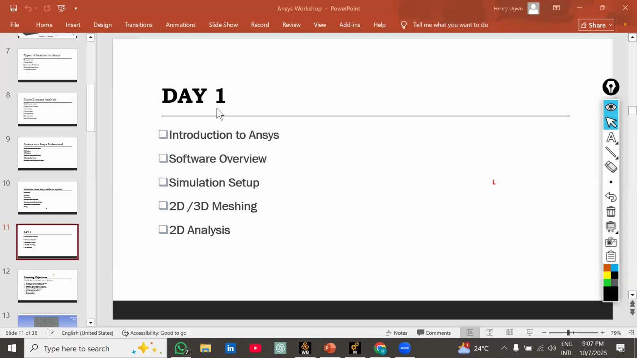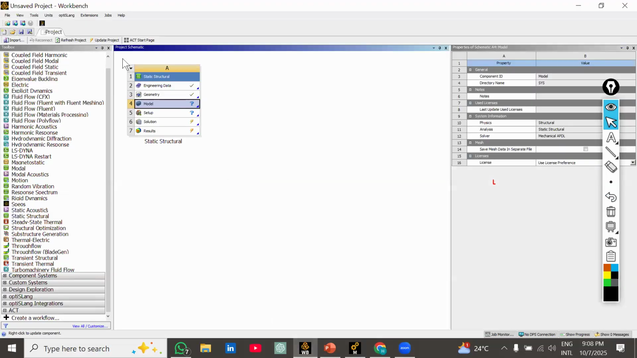All right. The first thing is the introduction to the Ansys software. So first, open up my Ansys software. This is the Ansys Workbench. Workbench is like the canvas of your Ansys software. To answer your question, Jonathan, Ansys Workbench is the main software, the main workspace that you need to run any analysis.